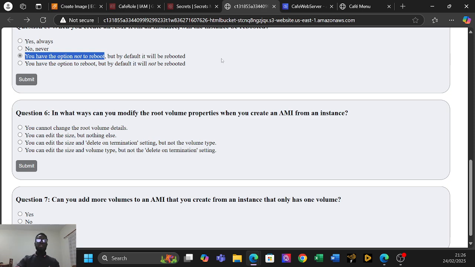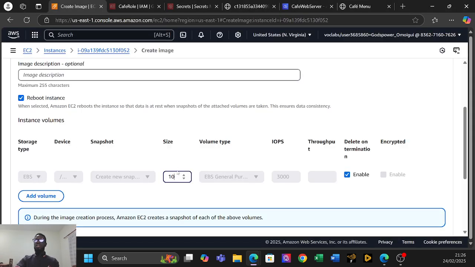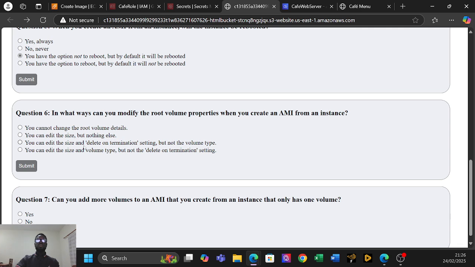You cannot change the root volume details. That's not correct, you can change the root volume. You can edit the size, yes, but nothing else? You can edit other things. You can edit the size, delete on termination, but not the volume type. Yes, that's the most correct.